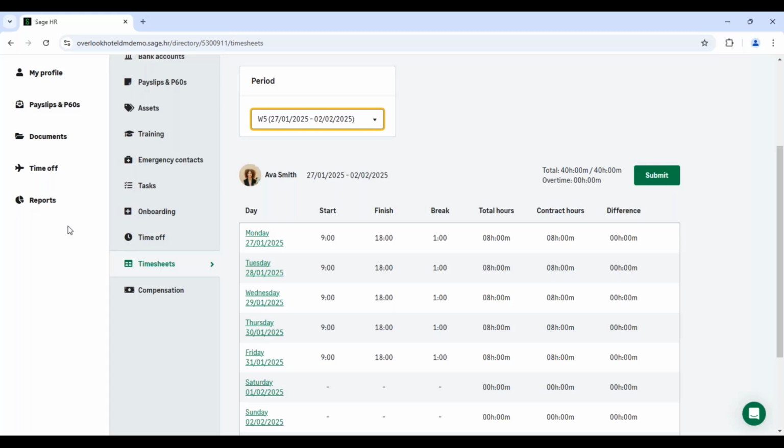But as we know, because of those settings as well, this timesheet is pre-filled with Ava's working pattern. This will save her time because she doesn't have to enter everything. We can see there are already populated times here, starting at 9, finishing at 6 with a 1 hour break, Monday to Friday. So that is Ava's working pattern.